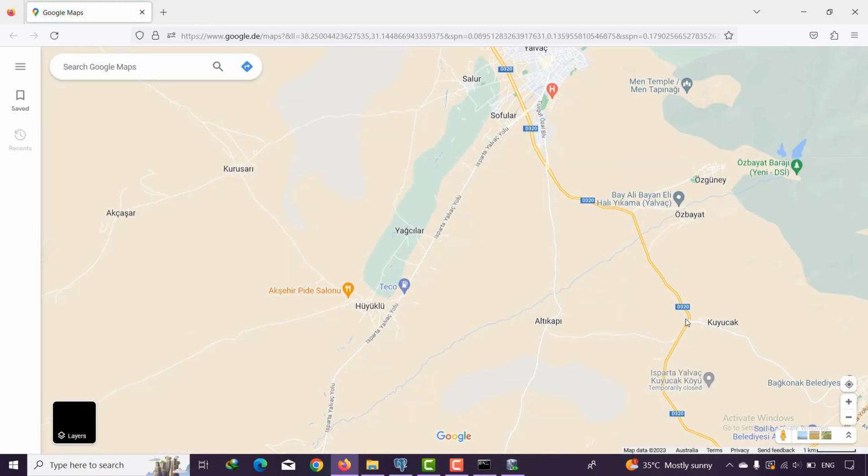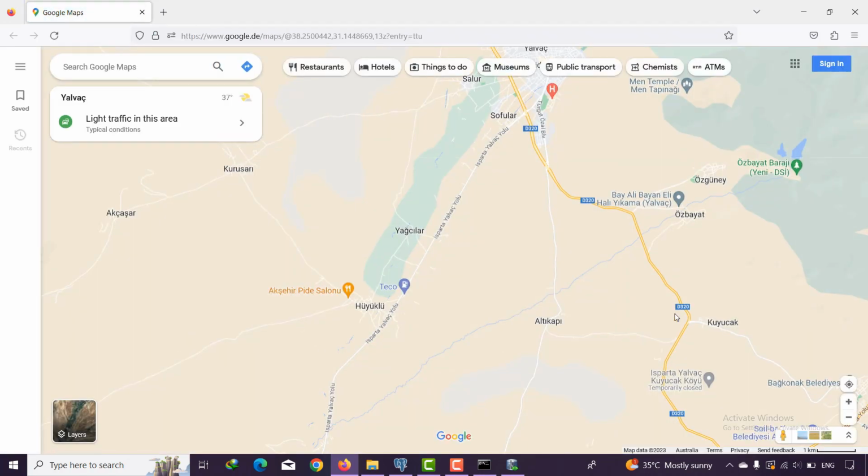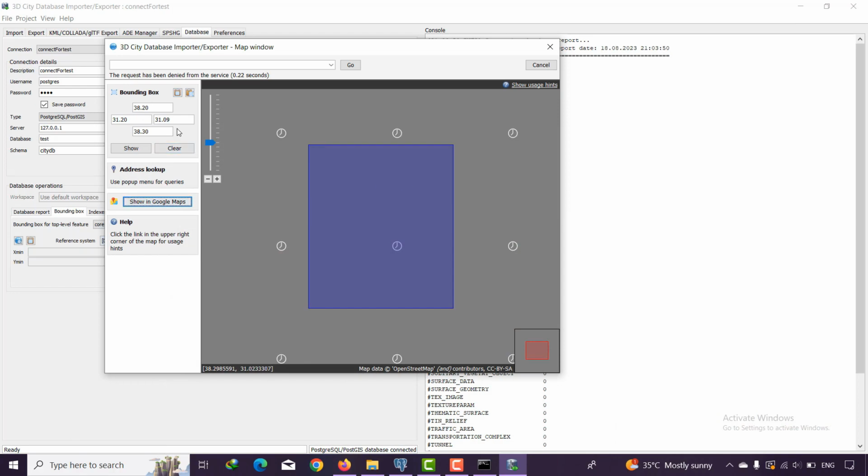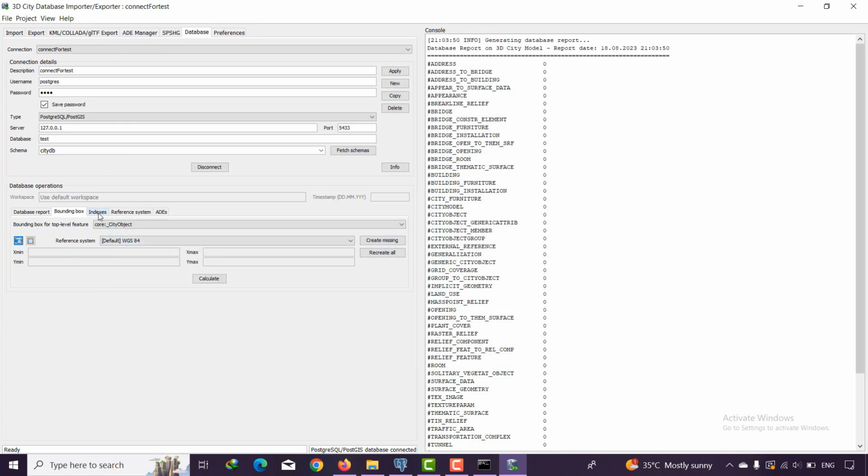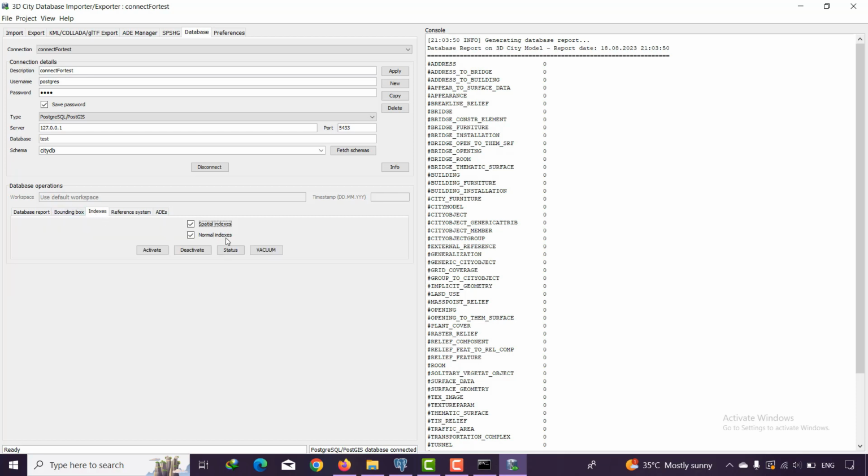This is here, but I can't see any bounding box. But the place that we created, of course, is here. As you can see, this is the location, and the numbers are the same. But yeah, it's not working very well with this tab, so I cancel it here and go to the next one. This is the indexes.